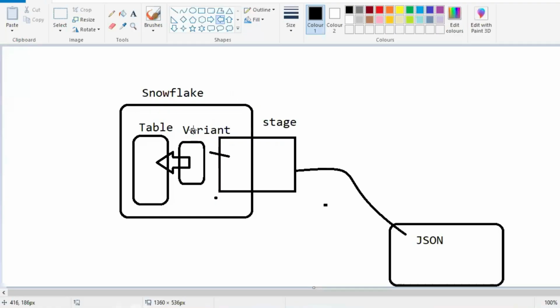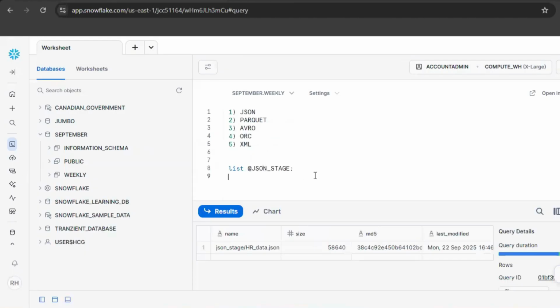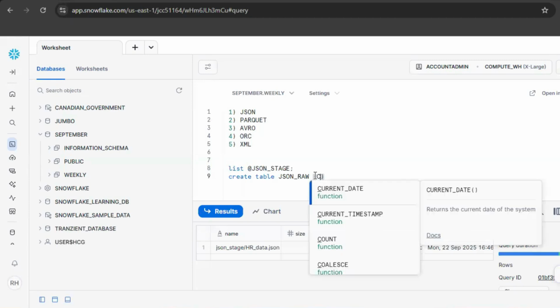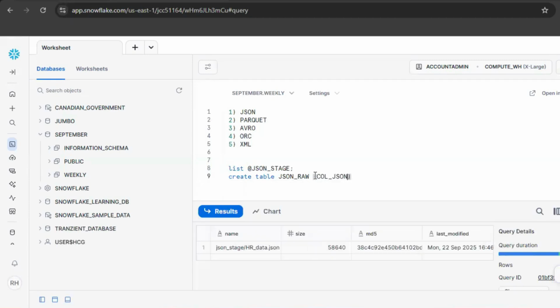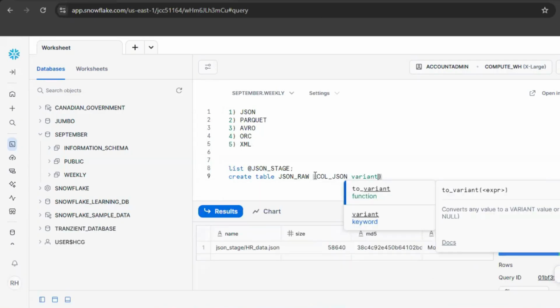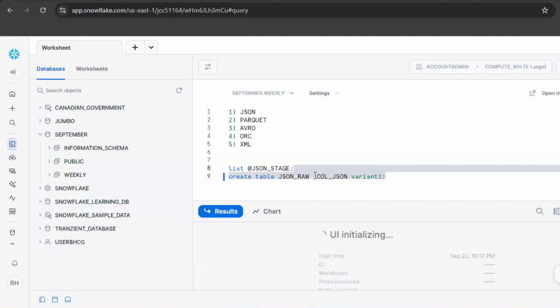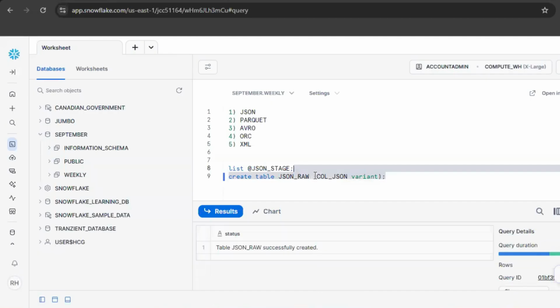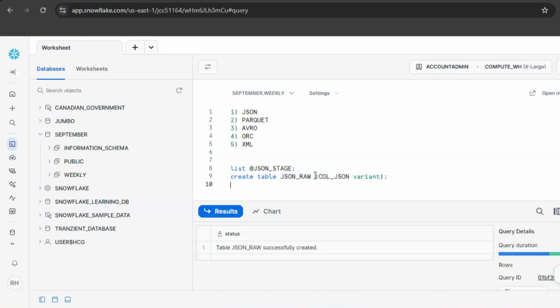Now we have to create a table which will have a column whose data type will be variant. So let's create a table, JSON_raw. We call the column col_JSON, and the data type of that column will be variant. So the table is successfully created.